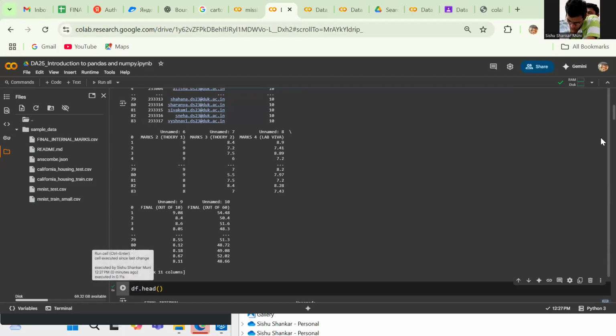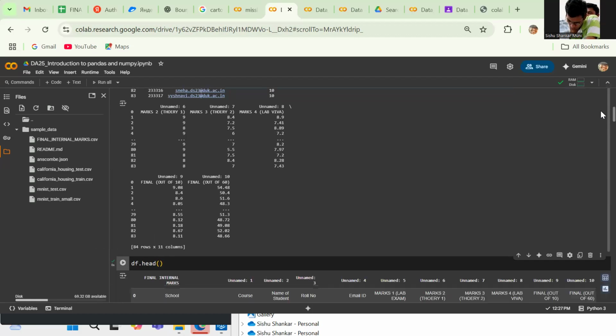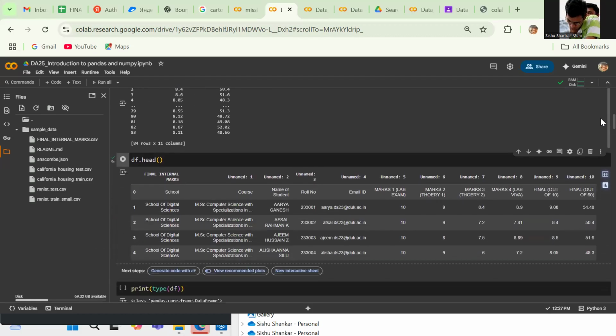Okay, so you can see, let me go down. What is the output? Yes, you can see this is the output. I hope you can see in the back. Is it clear? So this is the final internal marks, the name of the CSV file. Then the school. This is the first column. You can see School of Digital Sciences. This is the school where the students are.